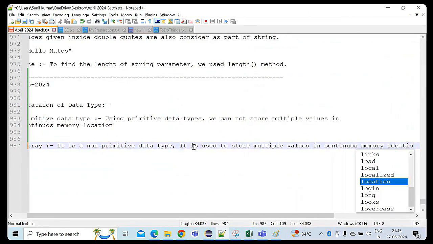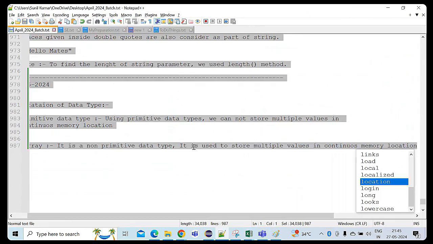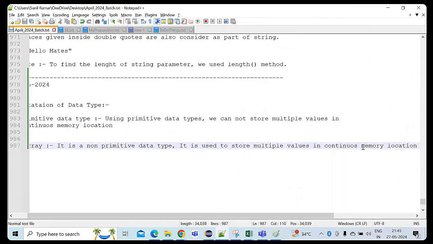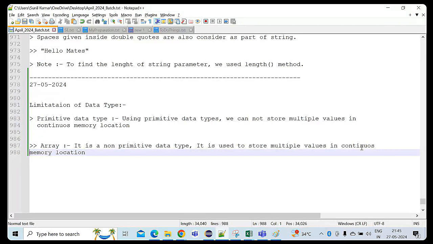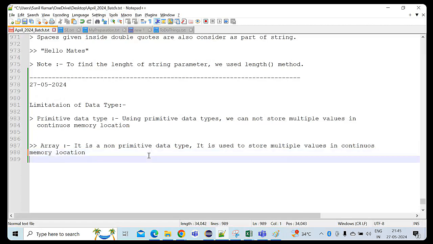So then what will be the advantage of code optimization? That means with simple lines, instead of writing the maximum number of lines, we can reduce the lines. I will show you. For example, now using an array, how you will optimize the code.